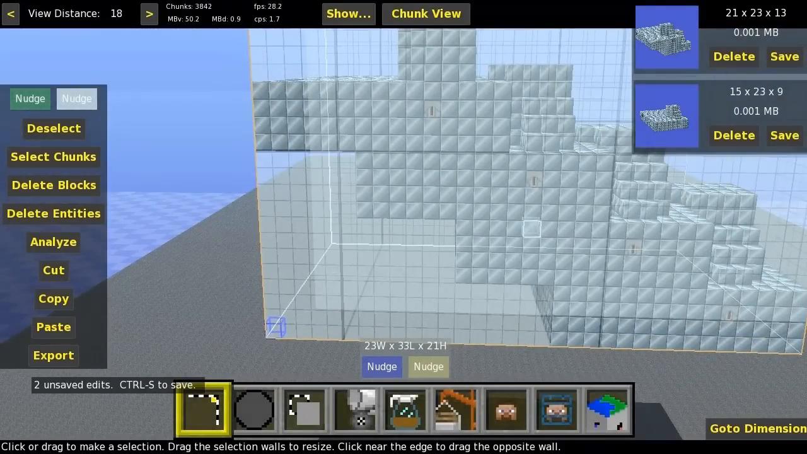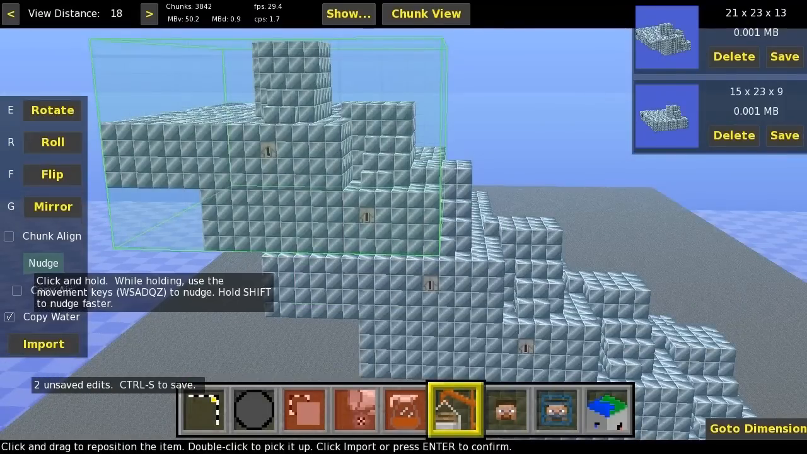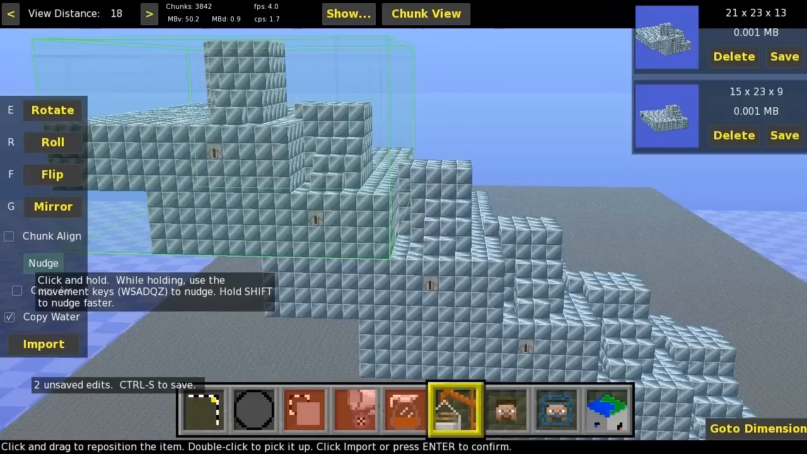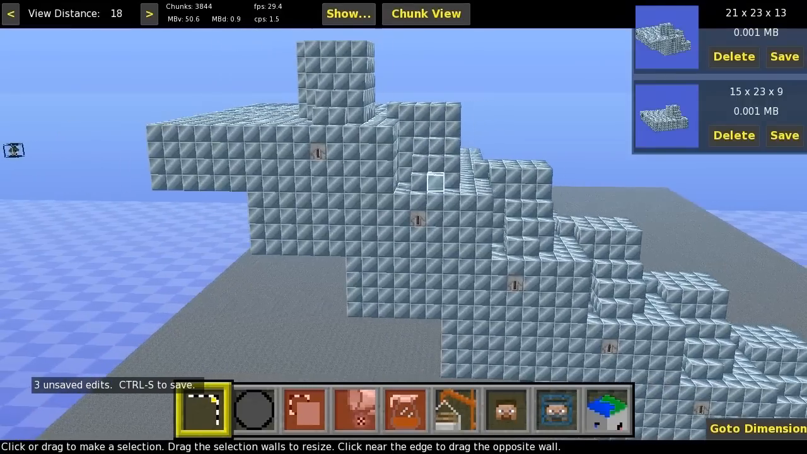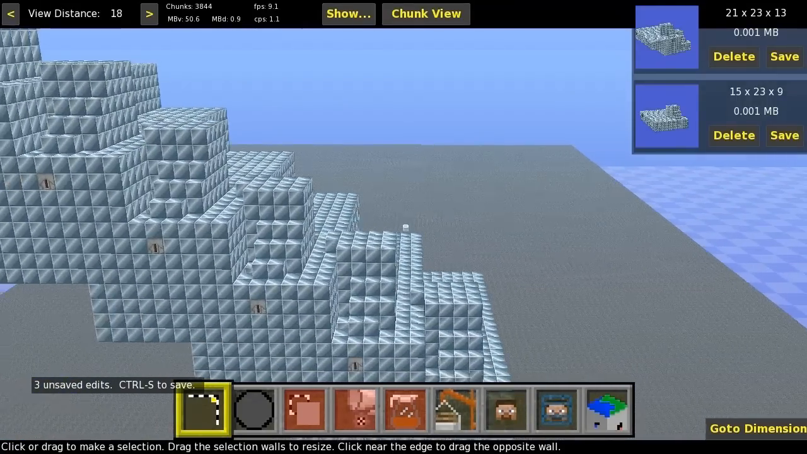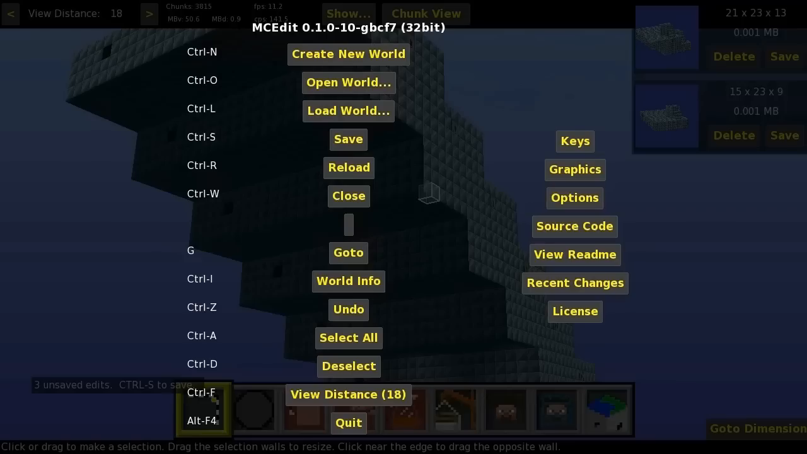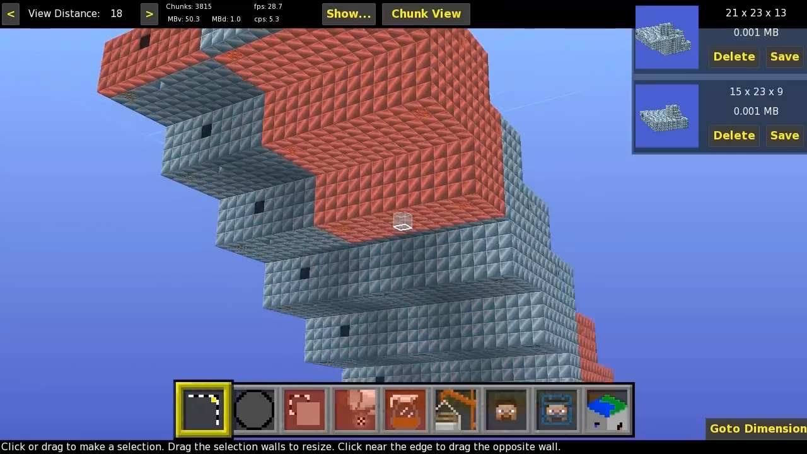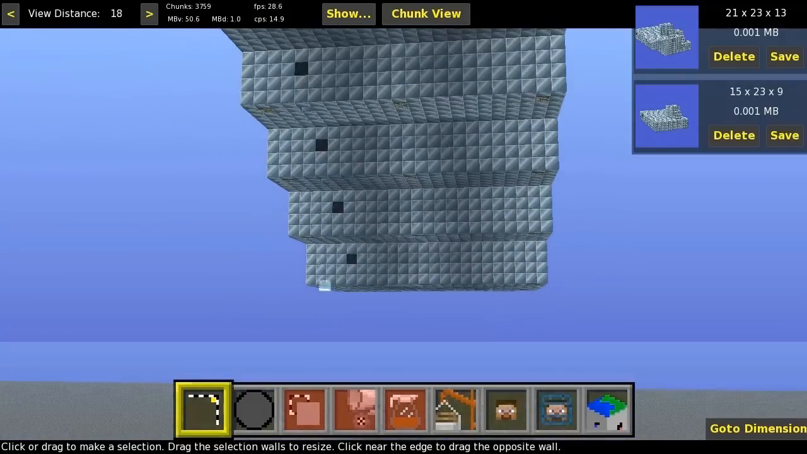So now we have 4 there. We're going to copy again, paste another one like so. Okay, let's make sure that looks right. So now we've got 6 of these guys pasted on top of each other. Let's save our work. And the firing holes are all right here.